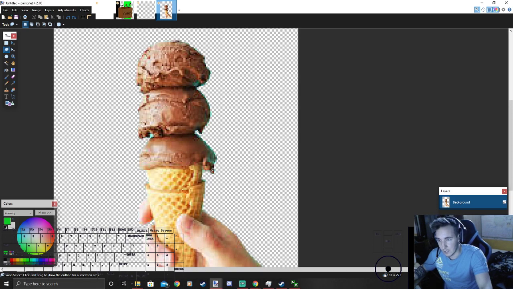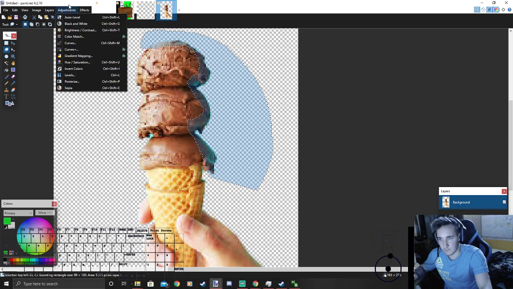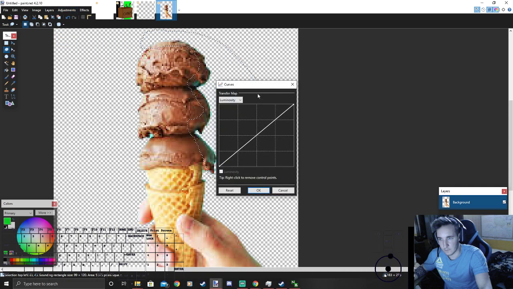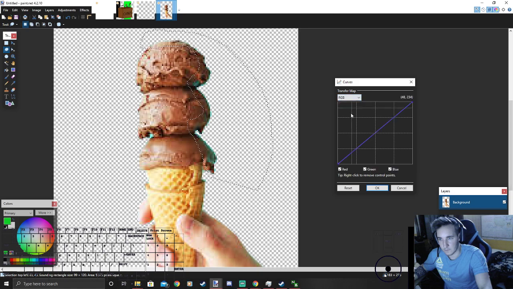To do so, take some sort of selection tool. I'll usually use this cutting type of selection tool, and I'll go around the outside, the areas where it's mostly blue. I'm not going to worry about the cone for this example. And then I'm going to go to curves. Curves is a way of playing around with individual colors.